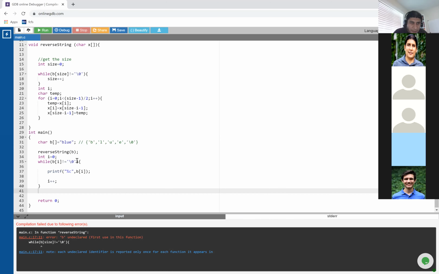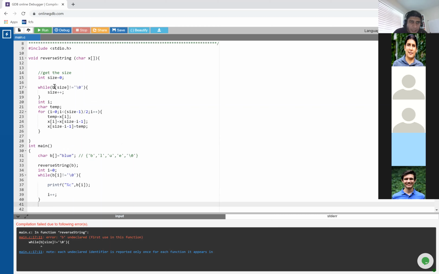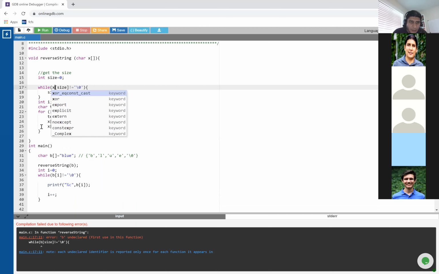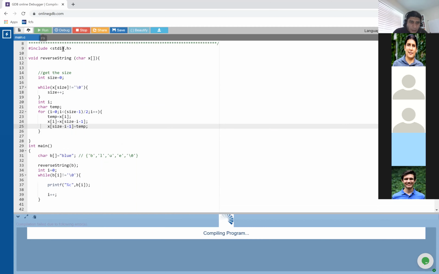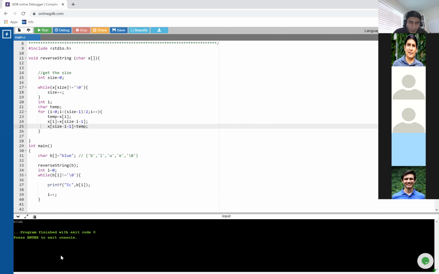Okay, B size undeclared. Yeah, this should be x, right? I just copied and pasted. Okay, so you see, but things are not right. So it's ELUB, but this should be BLUE. There is one thing missing here because it's not completely the reverse, right? So what's going on? Can someone highlight what's going on?